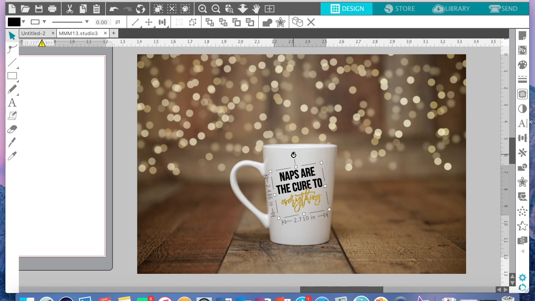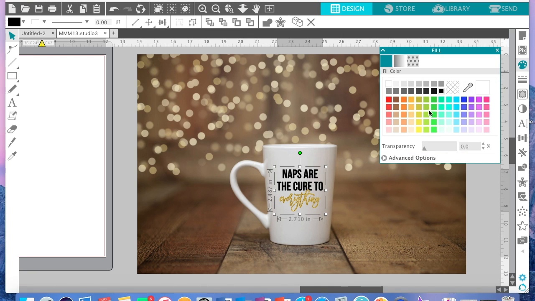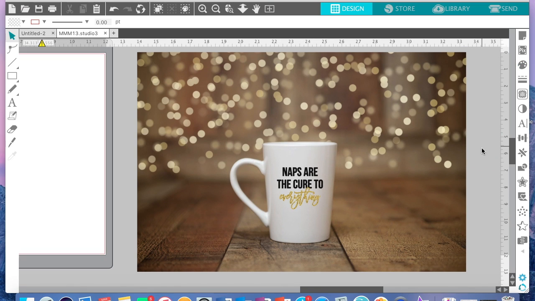So here I am just working on the placement of the design. And once you're done with that, you want to select your design and then go to the color tool and change the transparency to about 8%. And the reason for that is because you want it to have a natural look. You don't want it to be too unrealistic.